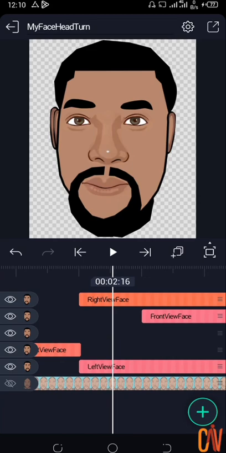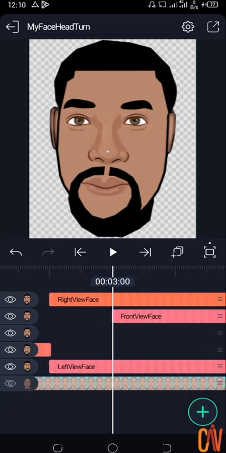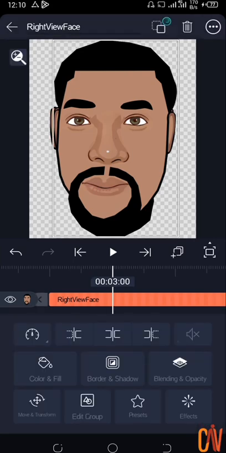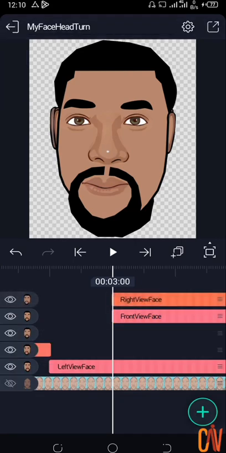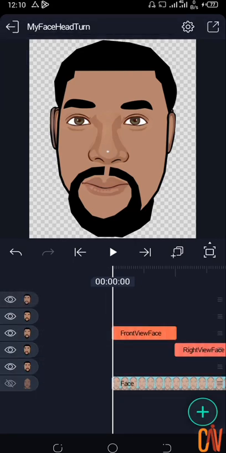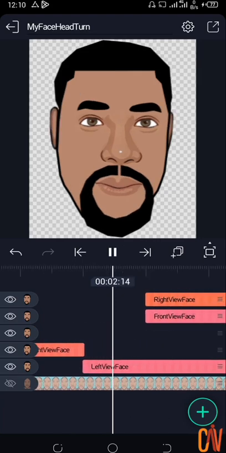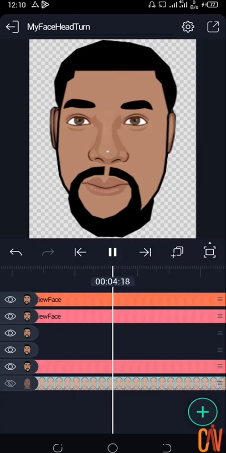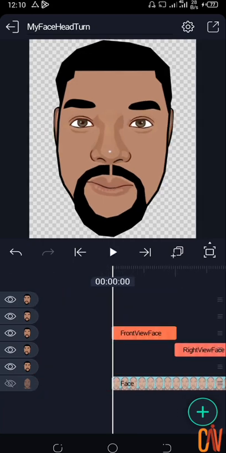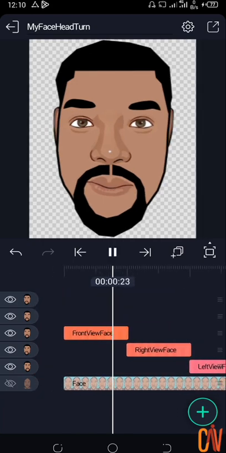So we'll trim this when you get to 3 seconds. We're going to cut this off so it doesn't block the left. Okay, so now we have a perfect head turn. Let's go to the front. So front, left, yeah. So you see, that is the manual stuff we're looking for.